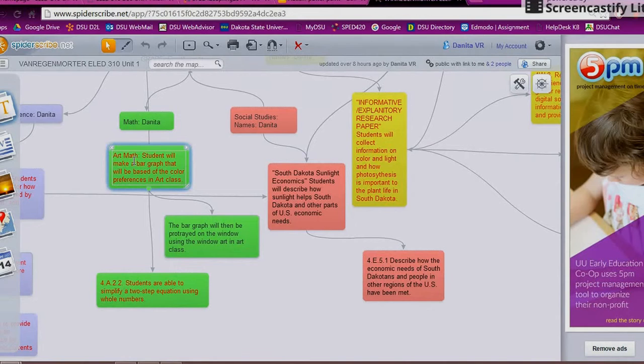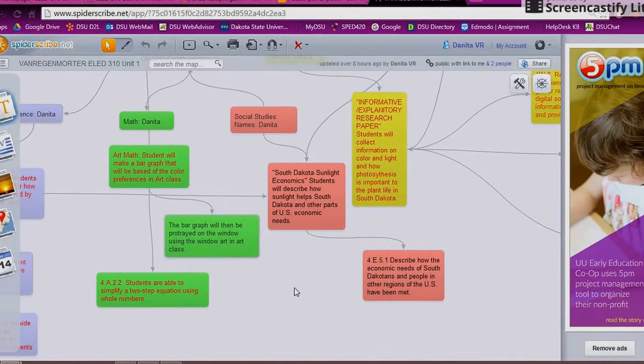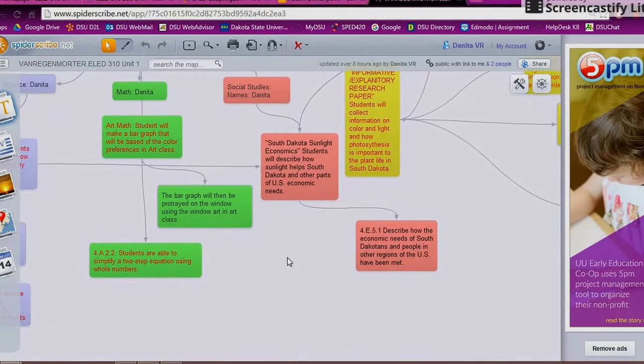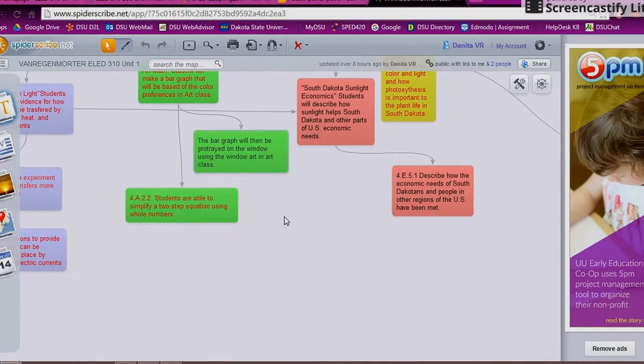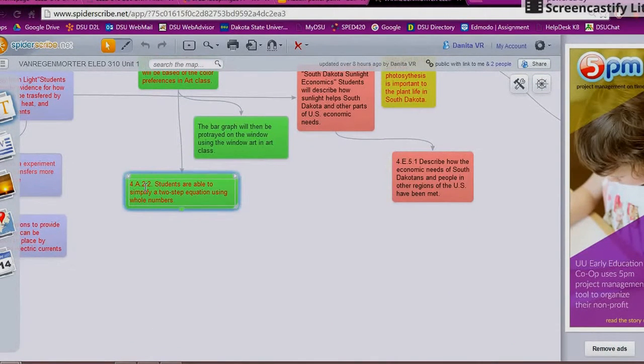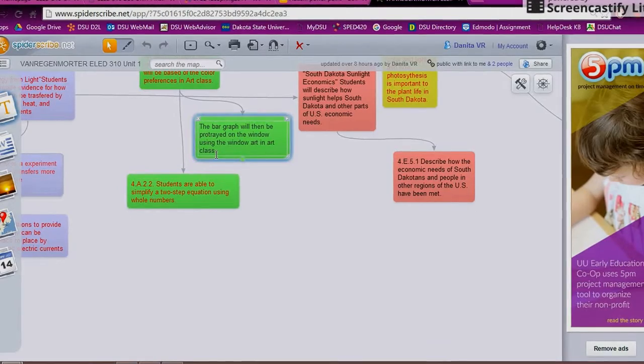I called this unit Art Math. Students will make a bar graph that will be based off of the color preference in the art class, just like I previously stated. The bar graph will then portray on the window using the window art in art class. And it follows the standard of students will be able to simplify a two-step equation using whole numbers.